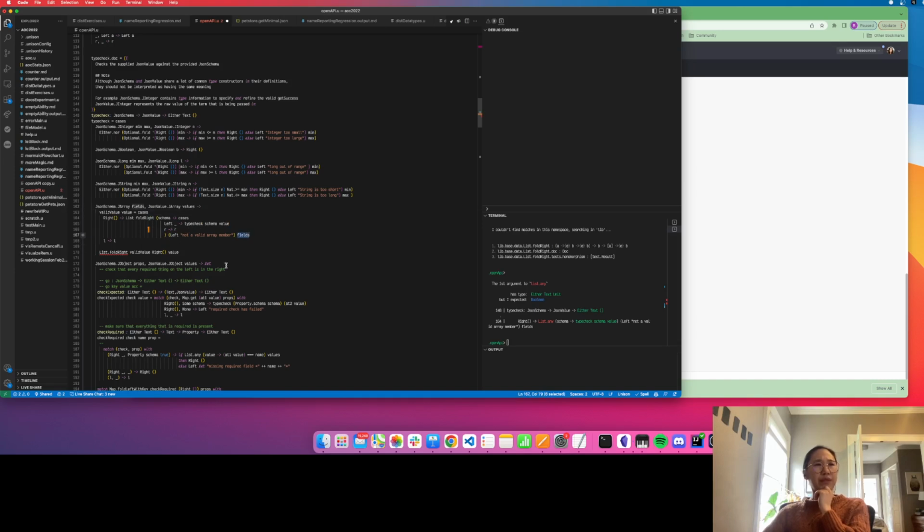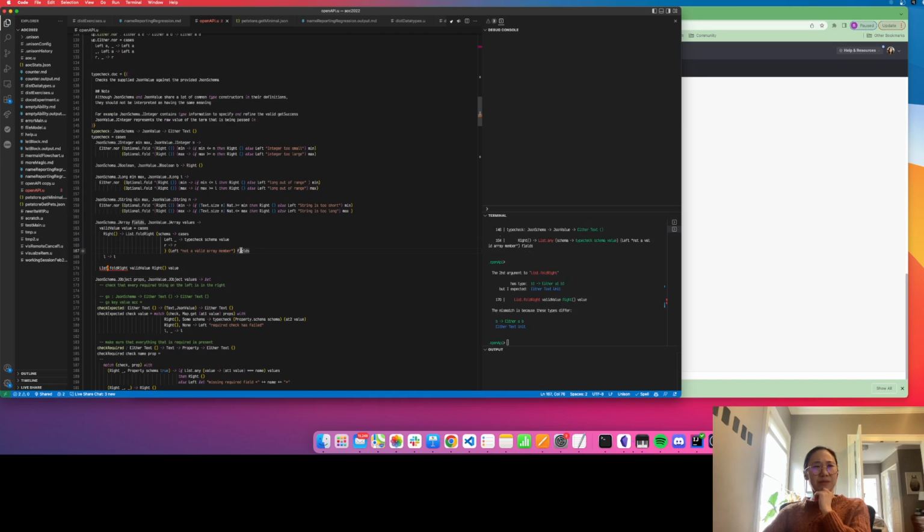So fields is a list of eithers? No, fields is a list of all the possible valid schemas. So we're going to look through each one. If the previous one was a left, meaning that wasn't the right one, we have to keep going. If the previous one was a right, we're done and we return it. We start off saying, well, I haven't found a valid schema yet. Okay, all right, so what's this current problem?